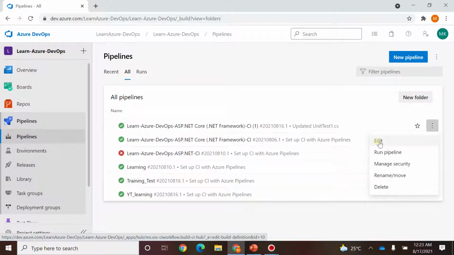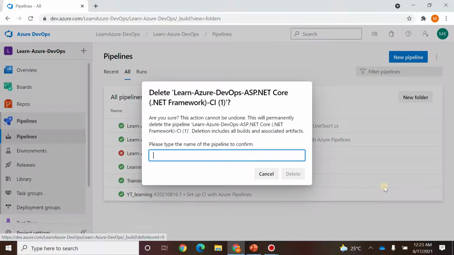If you want to change the name, or if you want to make any other change in your pipeline, you can use this option. To rename your pipeline, you can use this option. To manage the security related to your pipelines, you can use manage security. To run your pipeline, you can use run, and to delete, you can simply use delete.